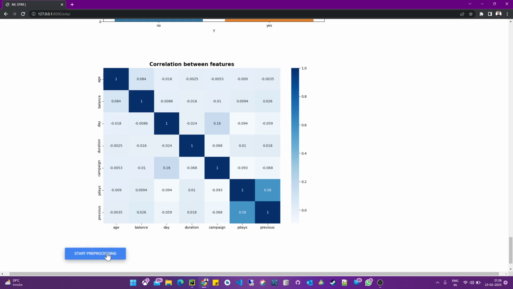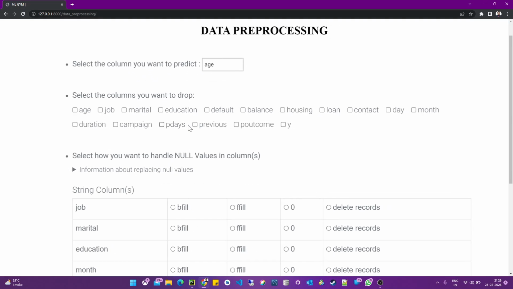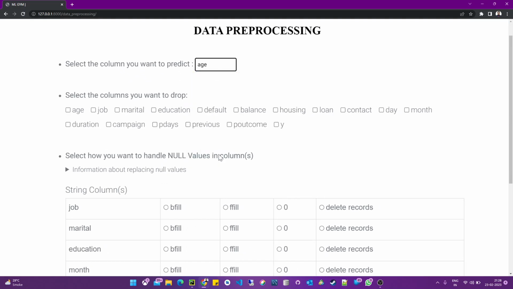Okay, now let's start the pre-processing part. Now select the column we want to predict. If we want to predict y, then select the columns you want to drop. We can drop as many columns as we want, as per our requirement, which we don't really need in the data set. We can choose anything here. Then housing loan.